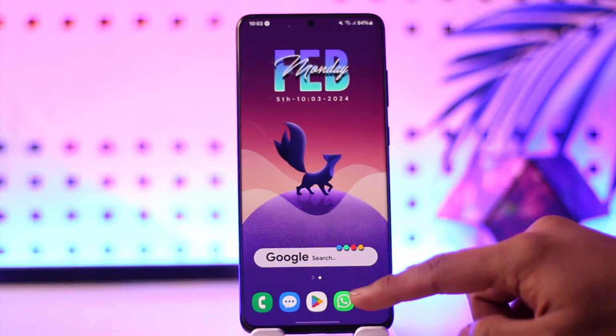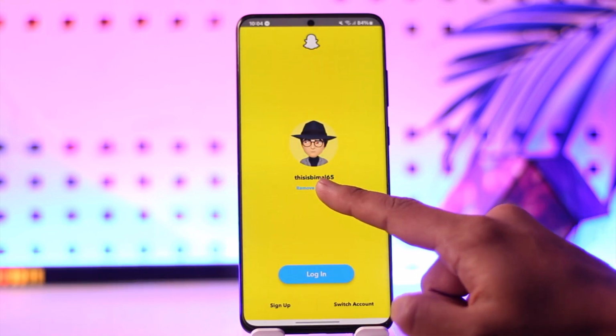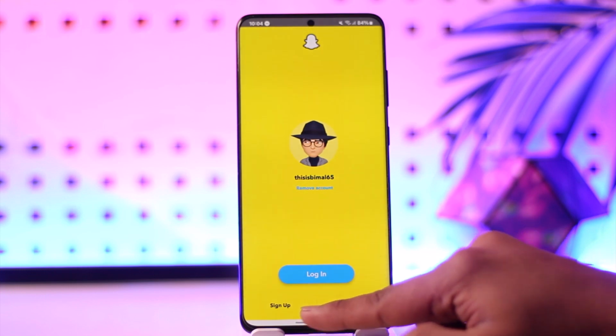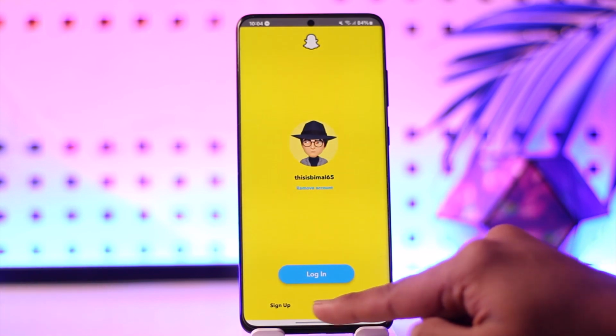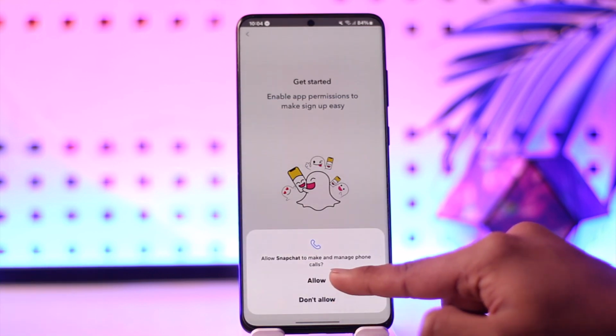All you have to do is first of all launch the Snapchat application here, and once you launch the Snapchat app you will see this type of interface. Now if you already have an account, you can tap on login. If you don't, just tap on the sign up option and enable some of the allow permissions here.